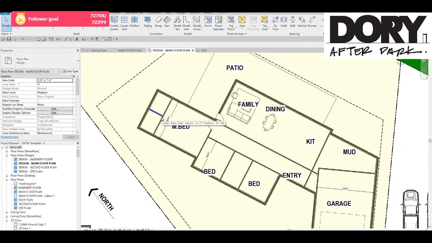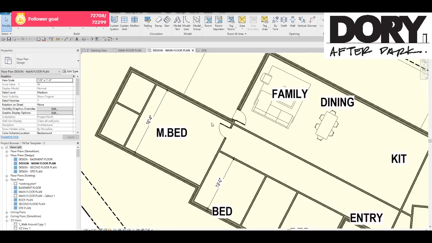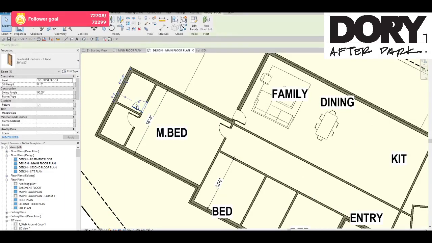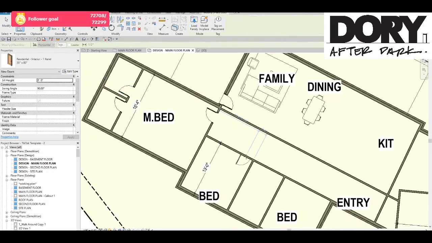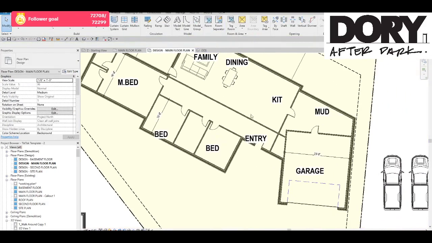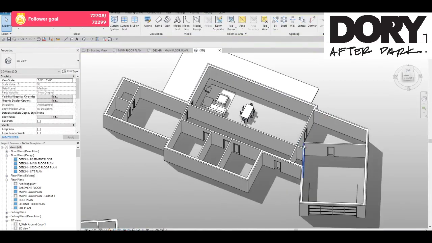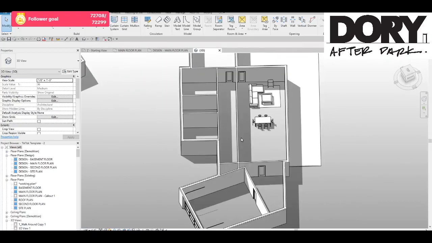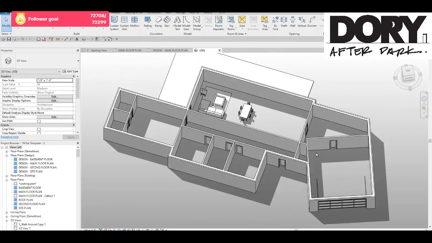I just joined. Can I see a 3D? What you got so far? Yeah, let me throw a couple more doors in here just so it makes a little more sense. Something there, something there. So 3D or something like that so far.